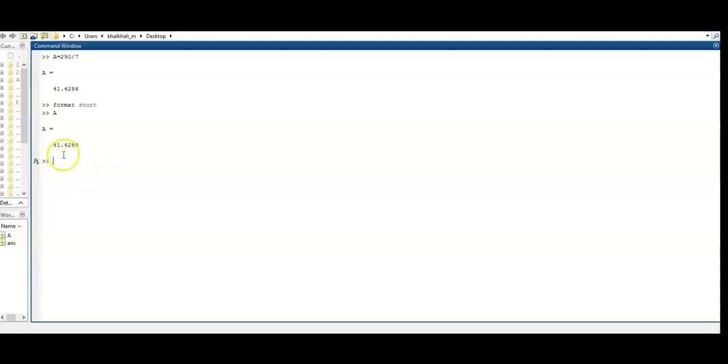You see I have 4 decimal places for the value of A here. Now if I type format long, enter, A, enter, here I have 15 decimal places for my variable. Now what if I type format short e, enter, A, enter.